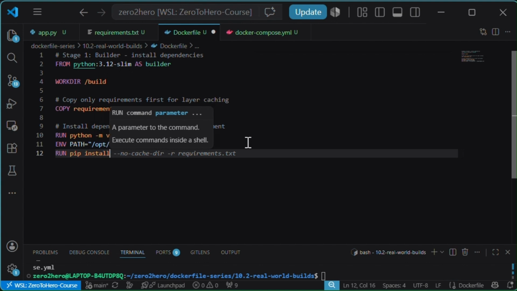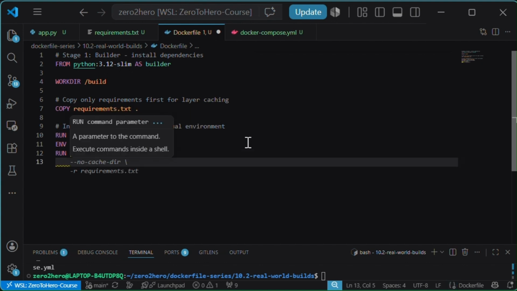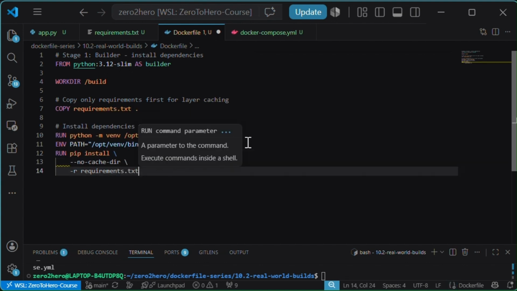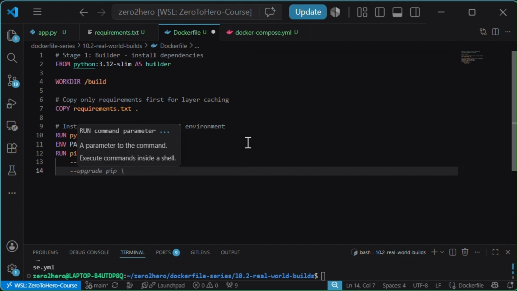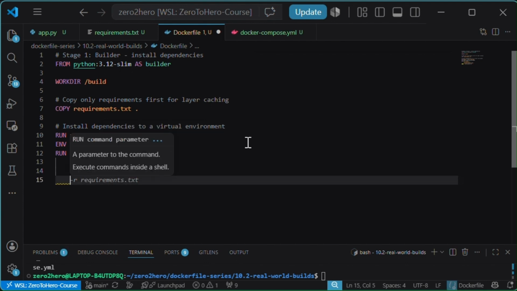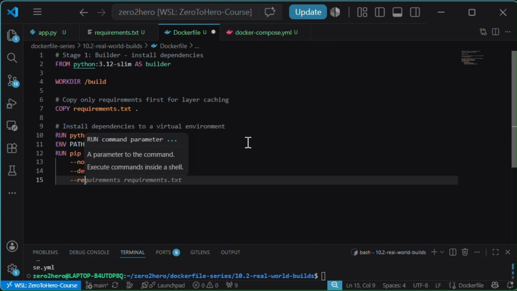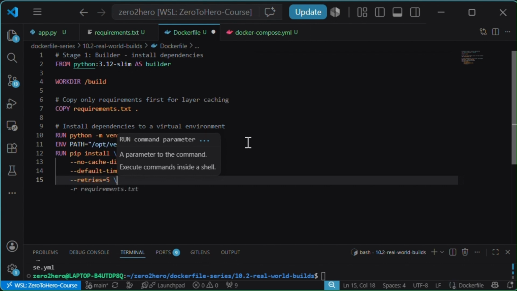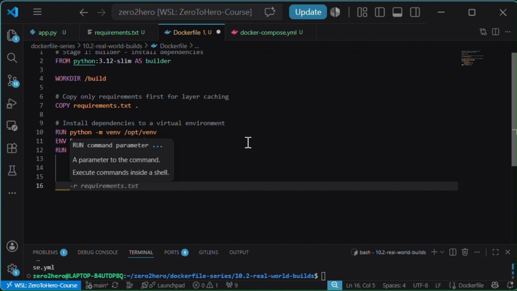In capital type RUN pip install \, press enter, --no-cache-dir \, press enter, --default-timeout=100 \, press enter, --retries 5 \, press enter, -r requirements.txt, press enter. Let me explain the flags.